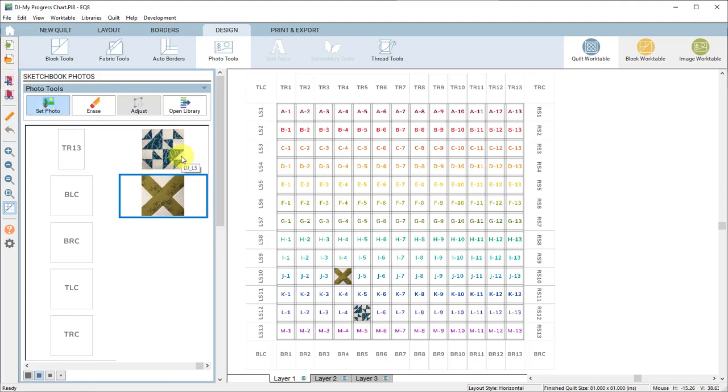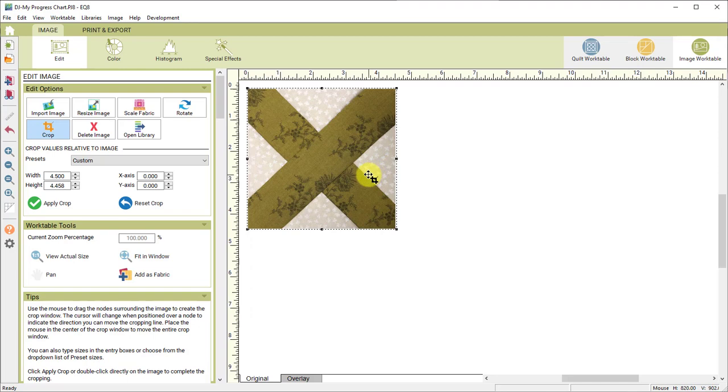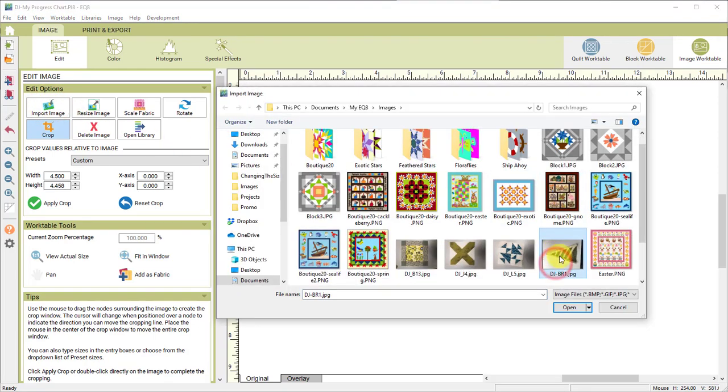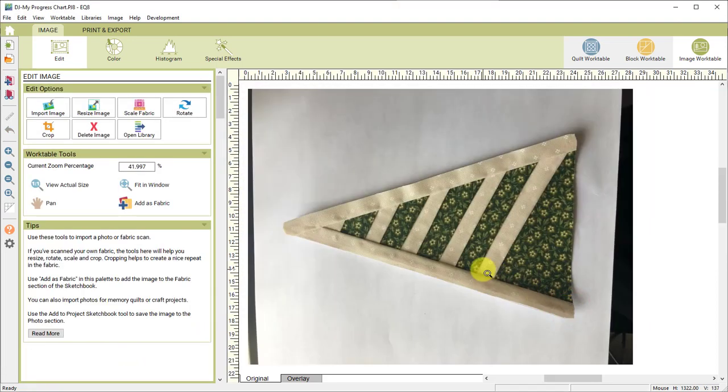Now let's do one more. Let's do a border triangle. So click on Image Work Table. Import image. I'm going to get this border. This is the bottom row 1. So the first border in the bottom.